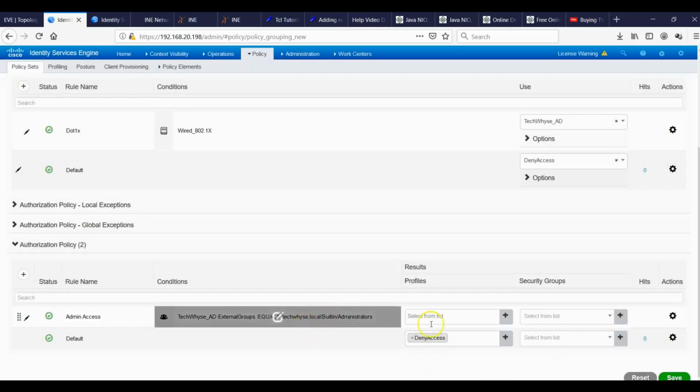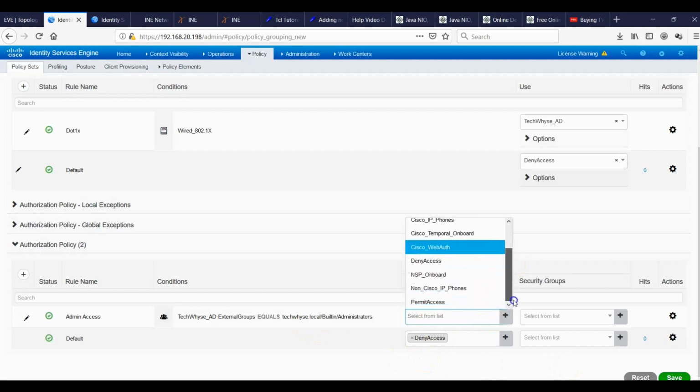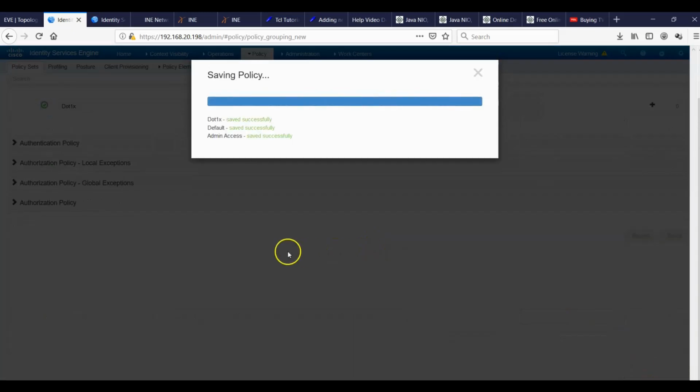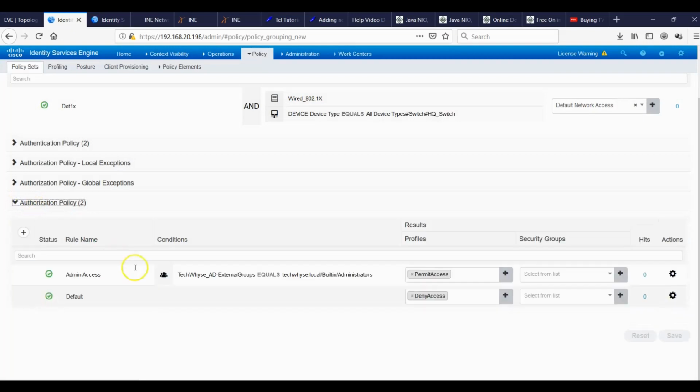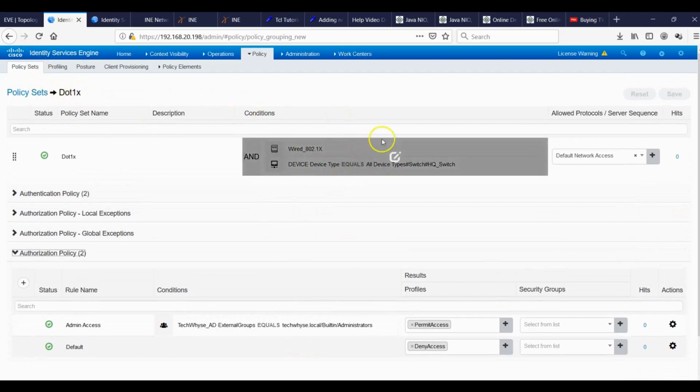And I'm going to say, okay, that's it. So profile, I'm just going to say permit access, and that'll be all. And I'm going to click on save. If you want, you can still add several other conditions to this. You may not want it to be this alone. You can add, but there's no need adding wired 802.1x again, because if it is not wired 802.1x, you can't hit this policy set dot1x in the first place.